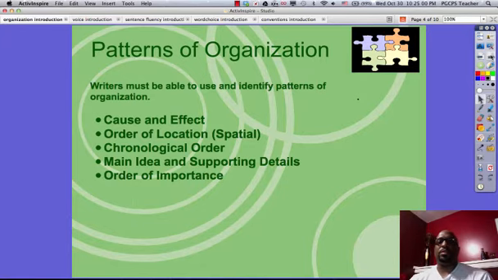All right, so when we talk about organization, oftentimes there are patterns of organization. As a writer and as a reader, we have to be able to identify and use these patterns of organization as we see fit based on the piece of writing that we're doing. So one type is cause and effect. Another type is order of location. It can be a spatial pattern organization describing what something looks like, describing where it is in the room or where it is outside or on location. Then there's a chronological order telling the events based on when they happen, based on time.